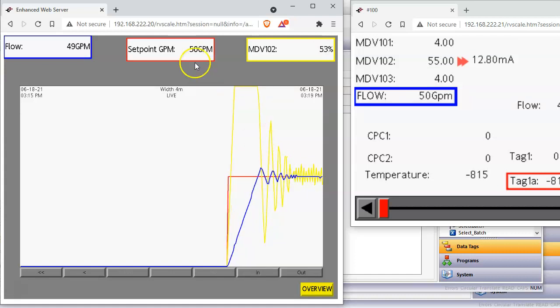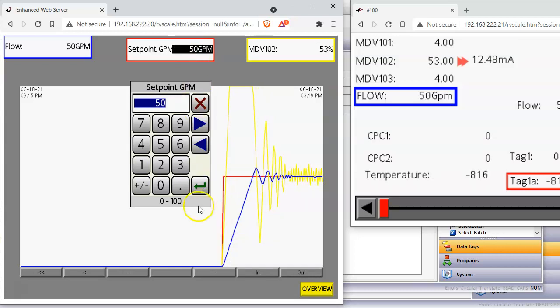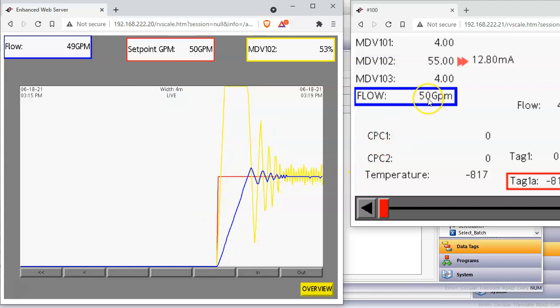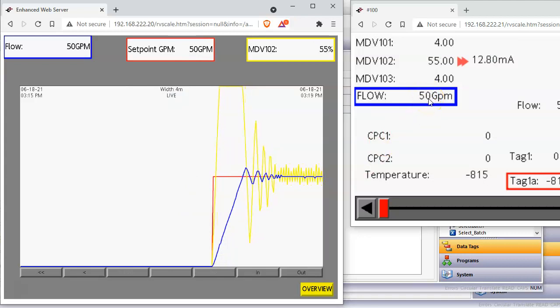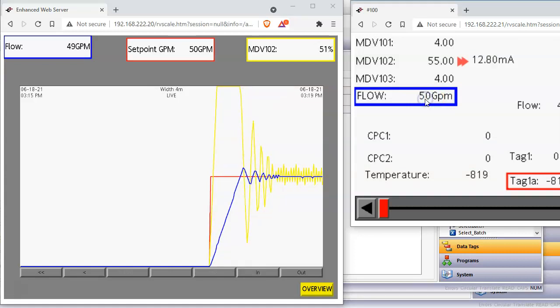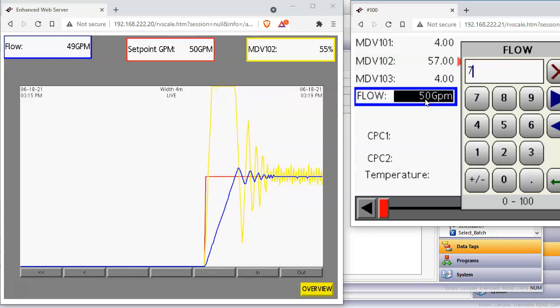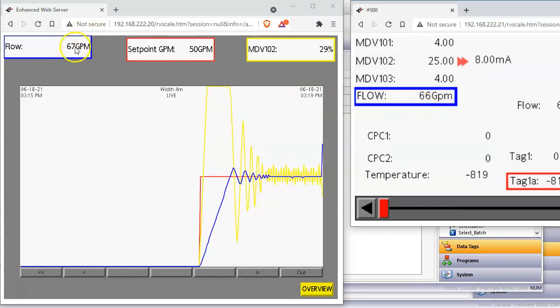Now I'm going to leave that alone. Let me pretend that there's a change in the flow. If some kind of thing happened over here, let's say I click on this, and pretend that the flow rate for some reason had a burst and jumped to 70 gallons per minute.